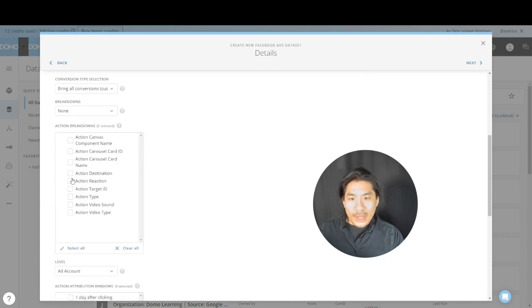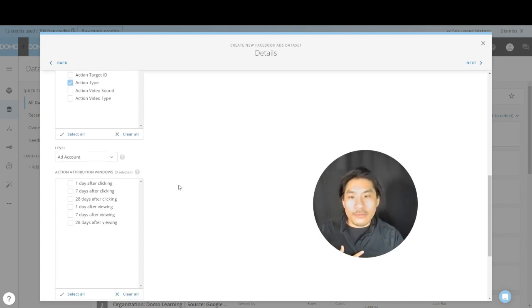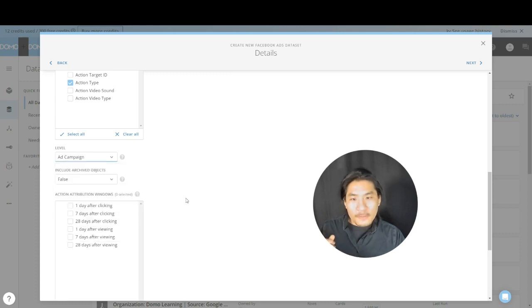Here, what you can do is an action breakdown. I can break this down by action type. So this can mean, was it an offsite conversion that they clicked? Was it on-site? There's a lot of marketing things here, but this is where you can get really, really advanced. That's why it's called Facebook Ads Advanced. Level, I'm going to pick campaign again.